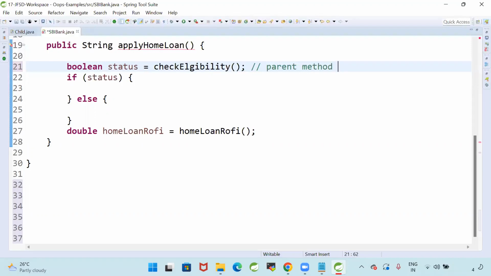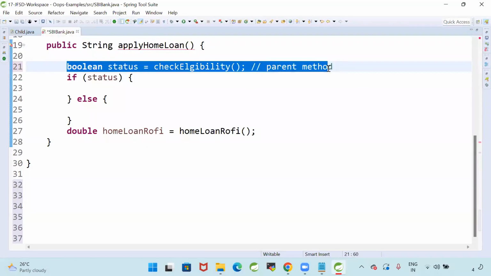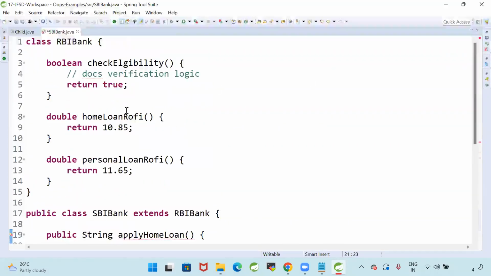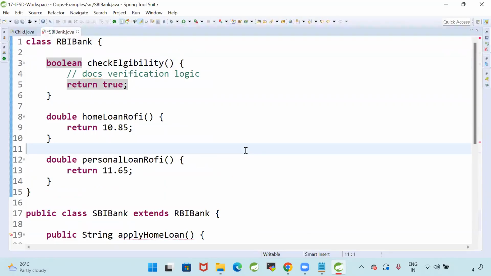So when a customer comes to my SBI to apply for a loan, I am going to check the eligibility by calling the parent method. Now it will tell me a Boolean value. What is the return type? Boolean. What is the meaning of a Boolean? True or false. If your documents are verified, if you are eligible, the method will say true. That means he is eligible to get the loan. If the method says false, that person is not eligible to get the loan.